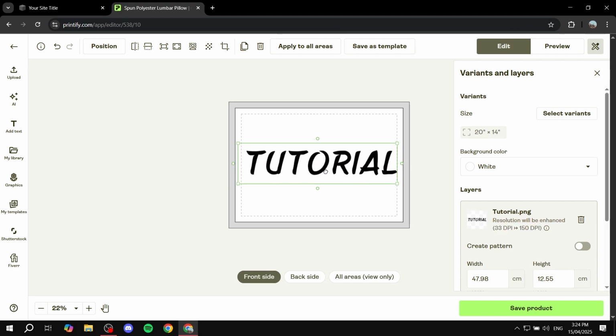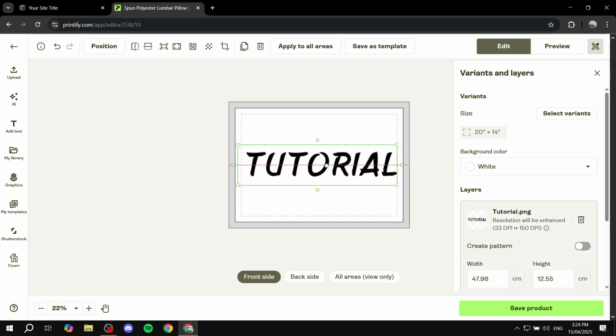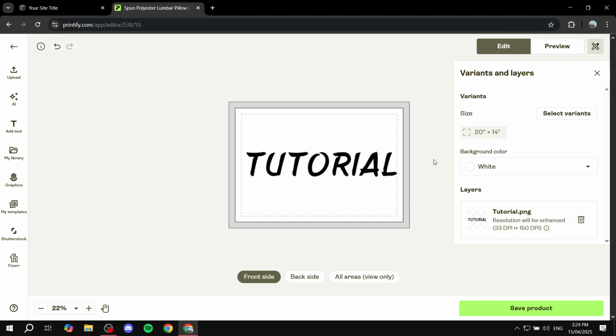And try to centralize it as well, like that. So, yeah, let's say I'm happy with my design, even though it's kind of... Let's just go for the left. I think this is going to look more centralized, even though it's not.